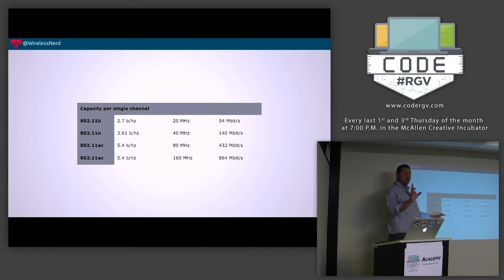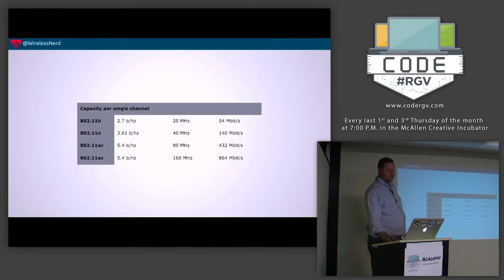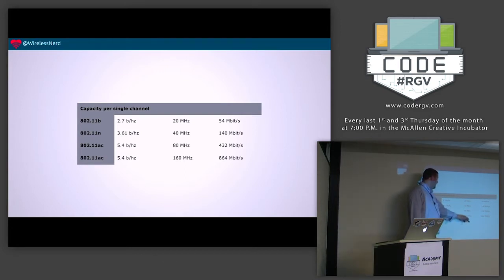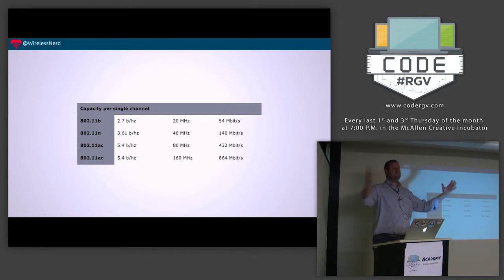802.11ac wave one comes out with 5.4 bits per hertz in an 80 megahertz channel, right? That's going to net you about 432 megabits per second. You drop down into 802.11ac wave two, which is just now finally getting some daylight. Again, 160 megahertz channel, huge channel size, 864 megabits per second. This is how we're able to get gigabit speeds, because we're increasing the size of this channel.